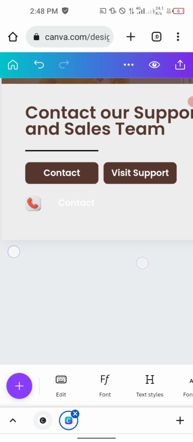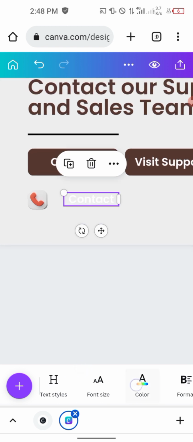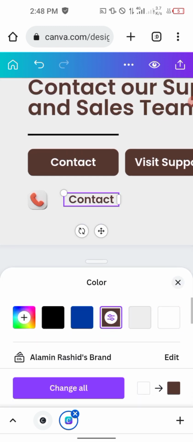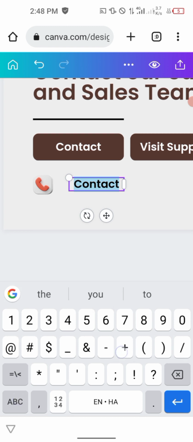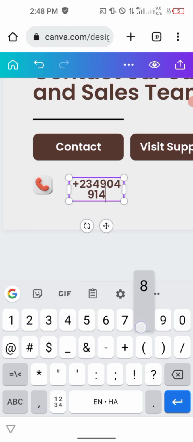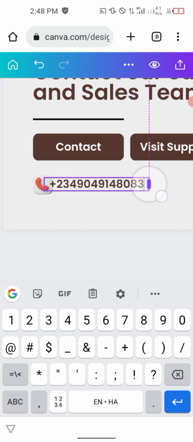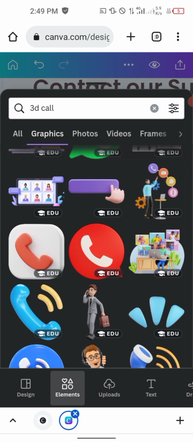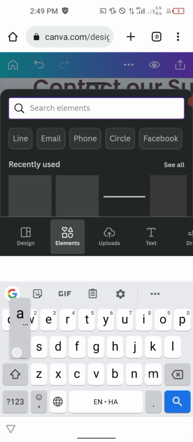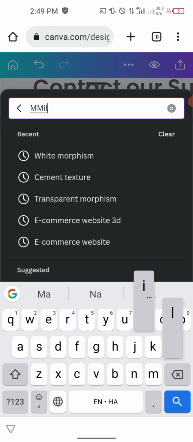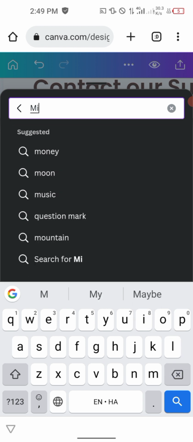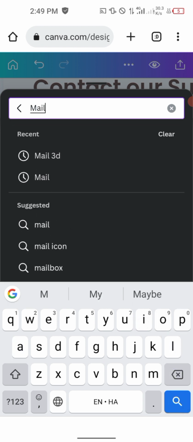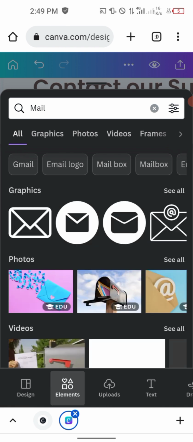Yes, I make sure I follow alignment, and then I change the color also, and then +234989049148083. I hope you can see what I did. Okay, so then I input email. Maybe you have email. Yes, you can see 3D mail.